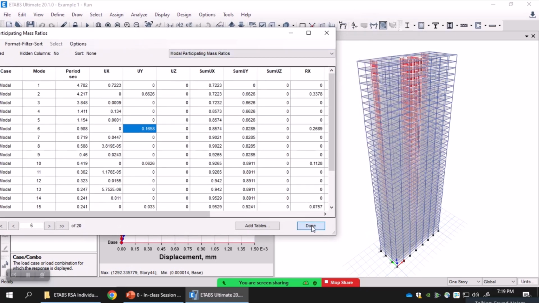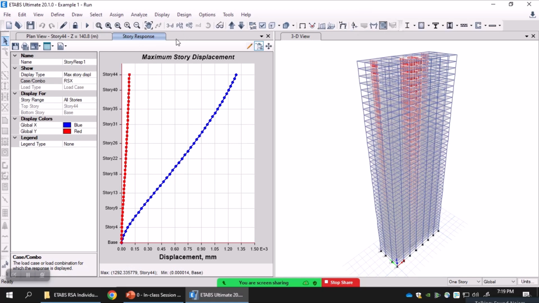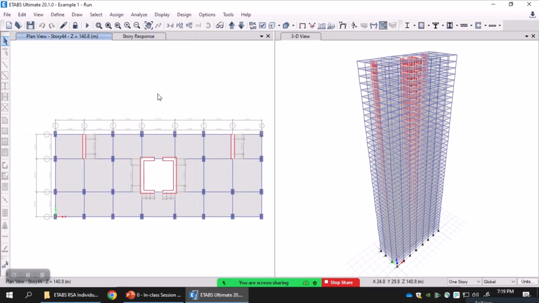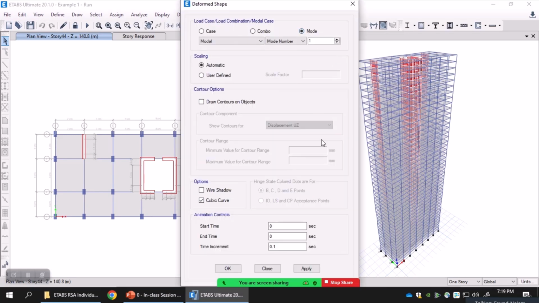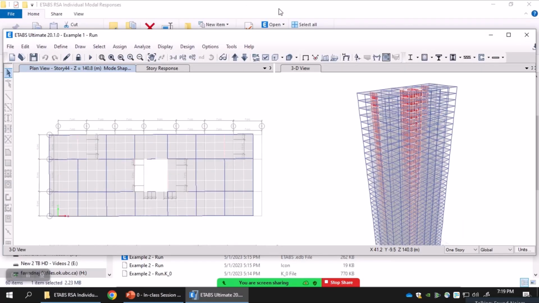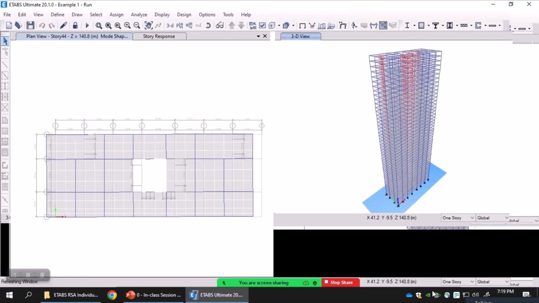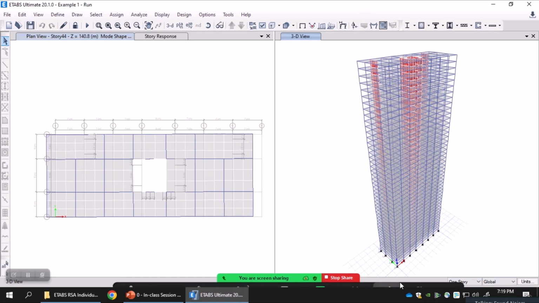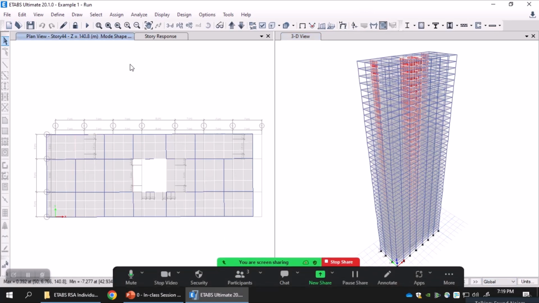Let's say that I select a plan view for this left figure, and then here if I can visualize the first mode, if I can just plot the deformed shape for the first mode, it will be simply the fundamental translation in x direction. So you would be seeing it swing in the x direction. I can also animate this, or plot it in 3 dimensions also.